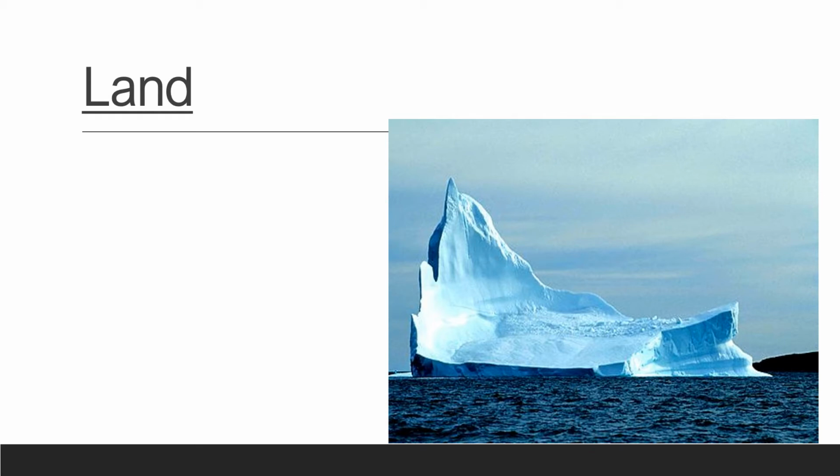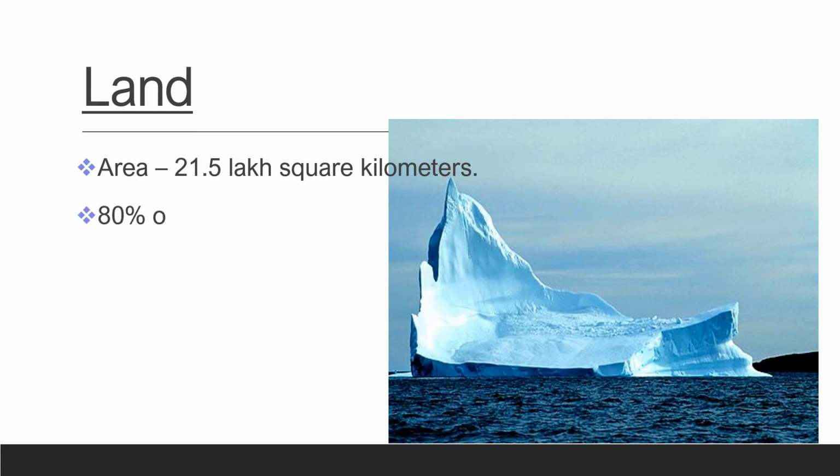Now let us talk about the land of this Greenland. Greenland covers an area of about 21.5 lakh square kilometers. This is the total area of Greenland. The island looks white as about 80% of the land is permanently under snow and ice. That means 80% of the total land is completely white and is covered under snow and ice.